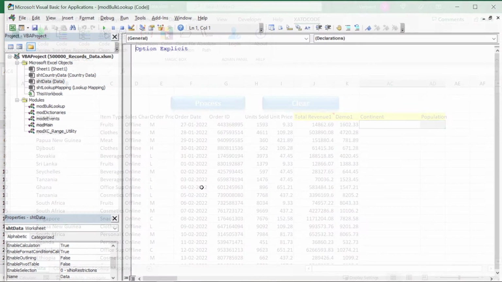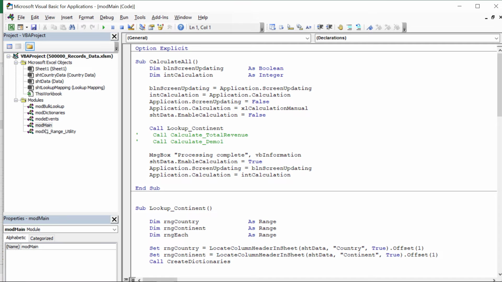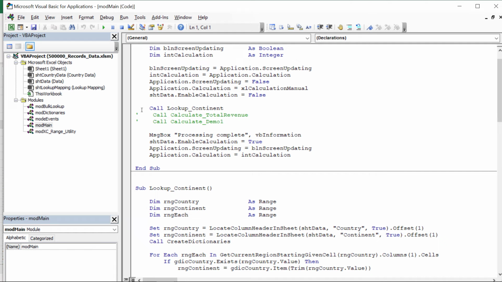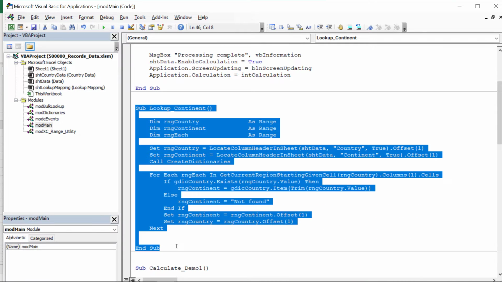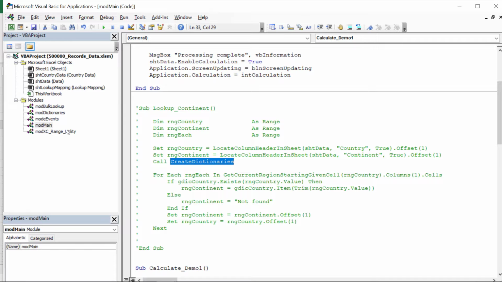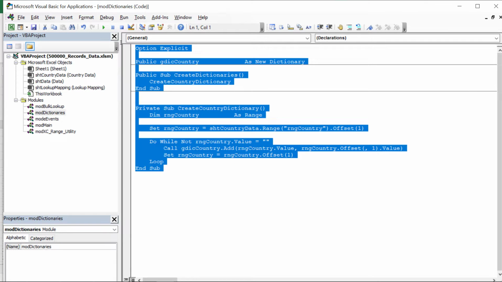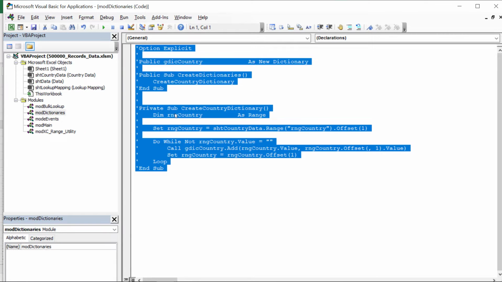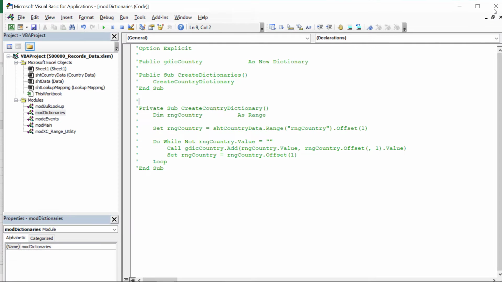So first, I'll go to mod main and comment this line of code. So we don't need this function anymore. And of course there is a call to create dictionaries, so we'll go to mod dictionaries and we don't need this. So either we can delete this or we can comment this out.